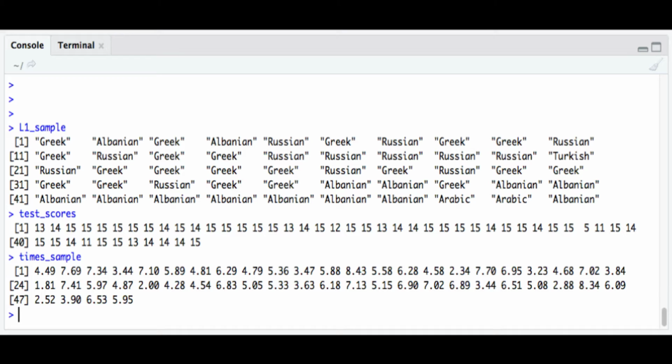Recall also that the data stored in the times_sample vector follow a normal distribution with a mean of 5 and a standard deviation of 1.5 seconds. Now, I assume that the three vectors are aligned in terms of their members. Namely, the first member of test_scores records a score of a student who has had a response time that is the first member of times_sample. And the first language of that person is also stored in the first position of L1_sample.